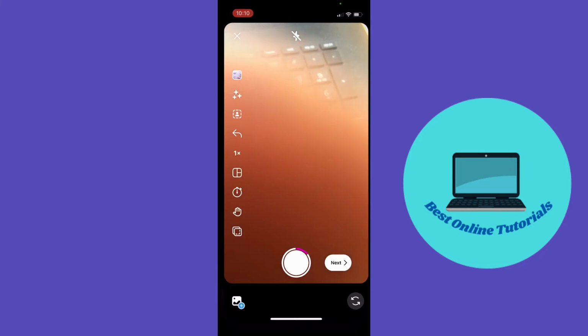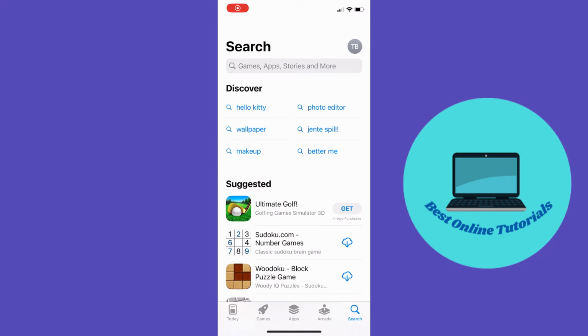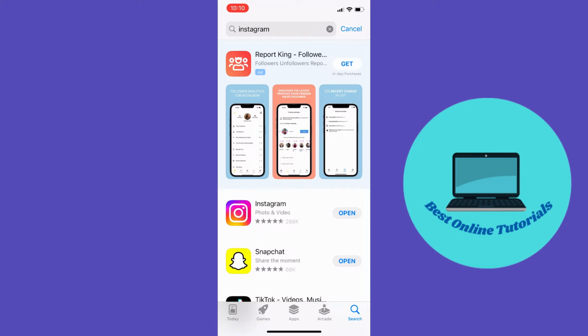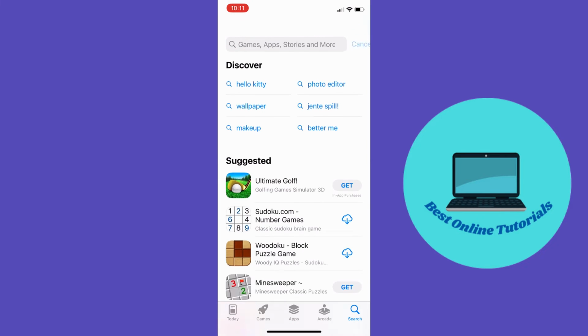The first thing you want to do is to go to the App Store and search for Instagram. Or if you are on Android, you can go to the Google Play. As you can see here, beside the Instagram symbol, I have a button that says open. If the button says update, you probably need to update your Instagram app. So this will probably solve your problem, but if it doesn't, you have to go to Instagram again.